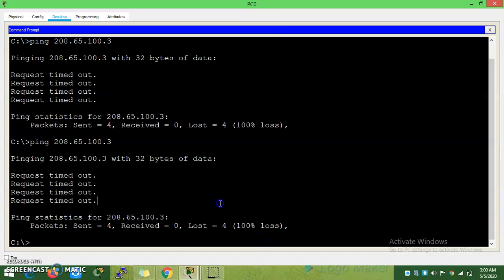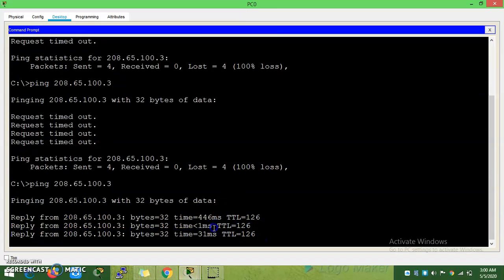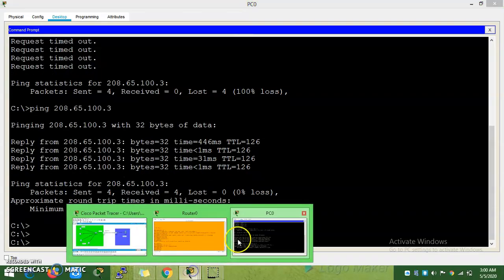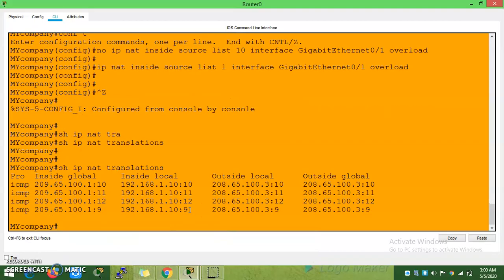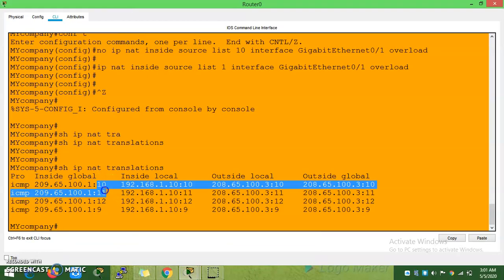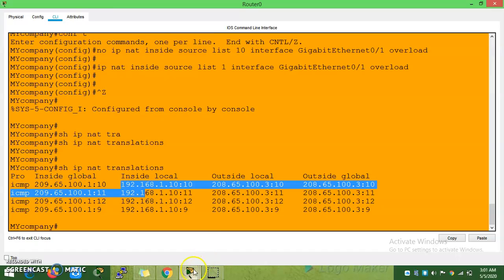We'll initiate some traffic. Now you're able to reach that, right? Now you can check the NAT translation table. You can see the port numbers are getting changed, 9, 10, 11, 12, and this is one public IP address.